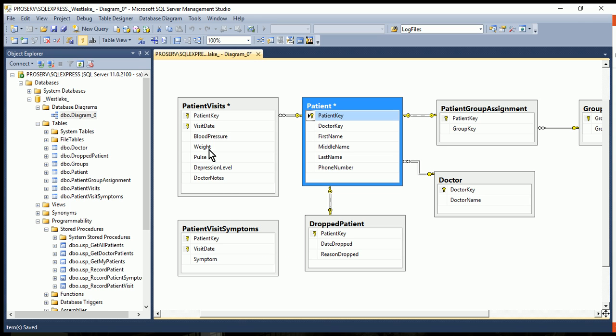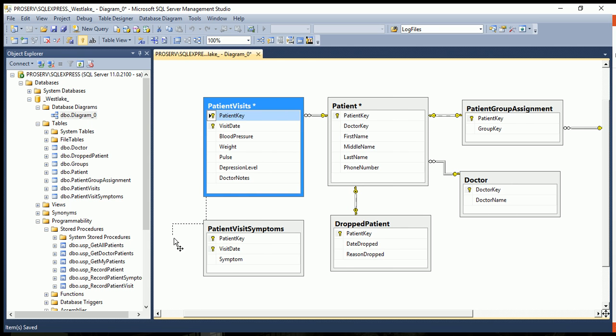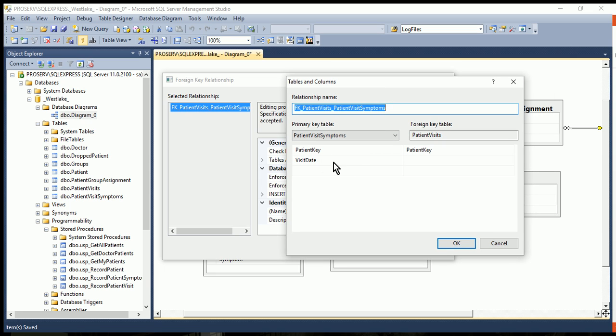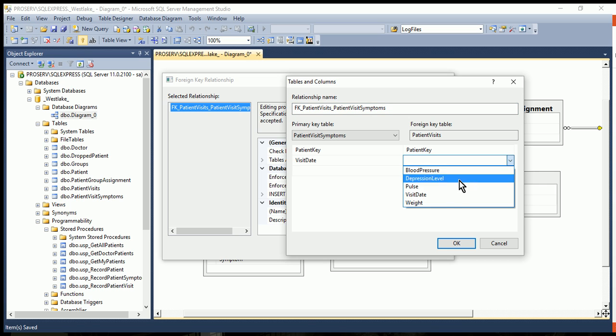We have to do the same thing between patient visits and patient visit symptoms. So again, I'm going to click and drag from patient visits to patient visit symptoms. Now, if you recall, we want to use two fields. So we have two fields that are the primary key in both of these tables. It's not enough for us to use just the patient key to create that relationship, because symptoms only relate to a single visit, and the only thing that defines a visit uniquely is both the visit date and the patient key together. So we have to make sure that we select the patient key on both sides, and the visit date on both sides of this relationship. So these would be connected based on those fields. So I'm going to click OK, and you should do the same.